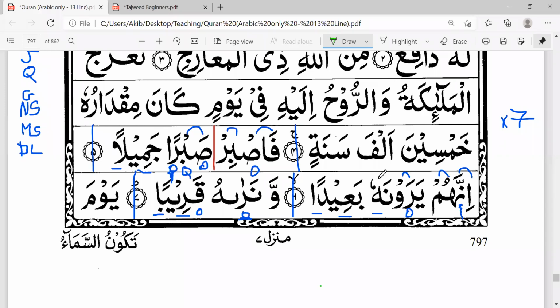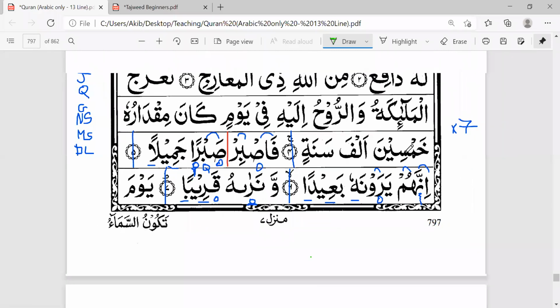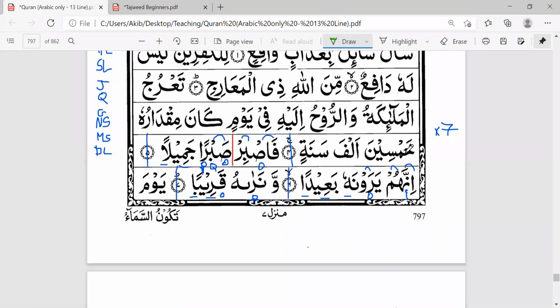إنهم يرونه بعيدا ونراه قريبا. Okay, and repeat that. If you make mistakes along the way, it's fine. Just try and fix them, inshallah. So we've got about 5 minutes left.